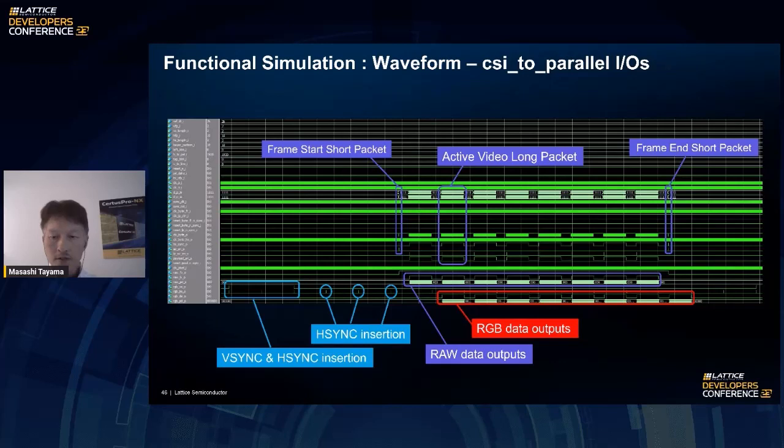This is the close-up view of the one-frame transaction, including some internal signals. As mentioned in the previous slide, there's no timing signals during vertical blanking period, so H-sync and V-sync are generated based on the one video line period of the previous frame. This simulation shows both raw data and RGB data output. As described before, RGB data timing is delayed by 1 line.